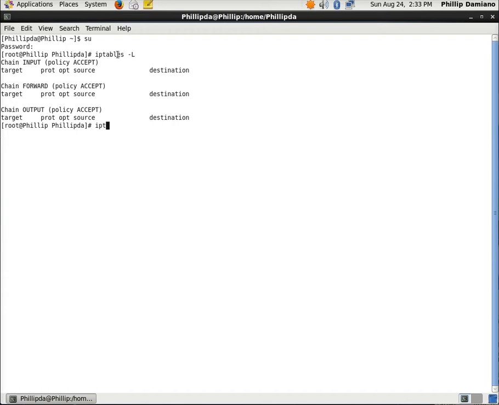iptables -A OUTPUT -p icmp --icmp-type echo-request -j ACCEPT, and hit enter.